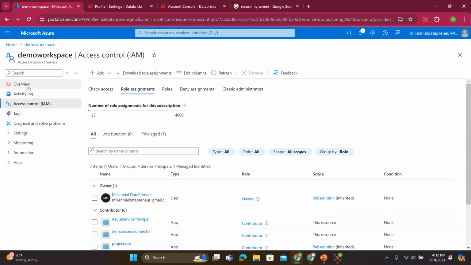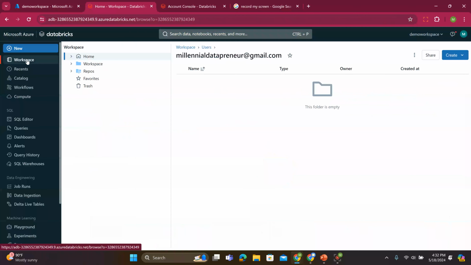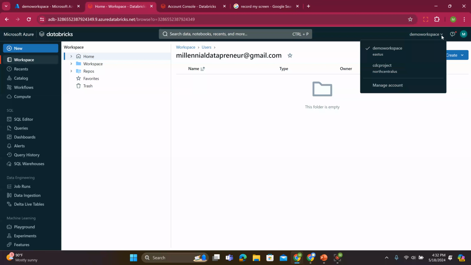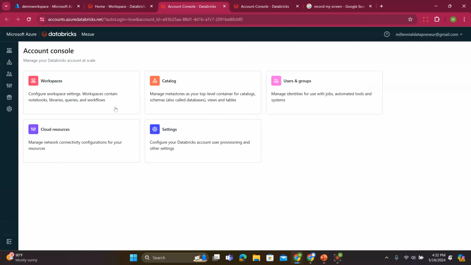Then within the workspace, which I have here, you notice there are two things you have to note. First is the account administration and then the workspace administration. So let's first go for the account administration. If I click here, I see manage account. I can click manage account and it's going to open the account console.